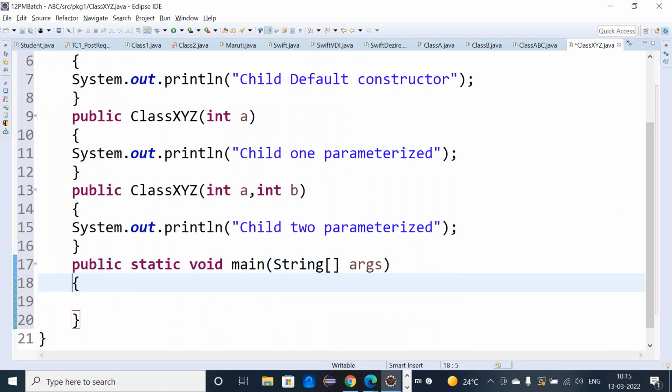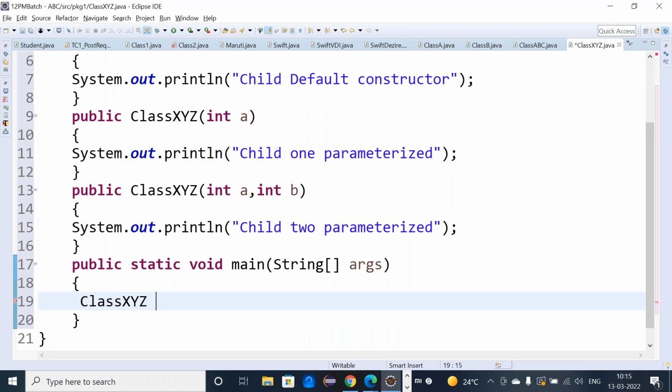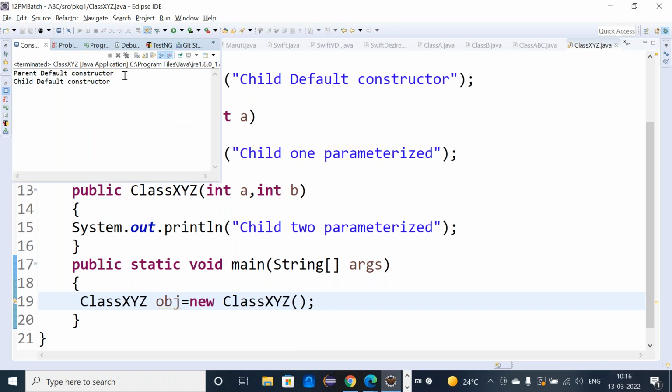I created the main method and created the object. Which constructor will be called? Default. Child default constructor, and the parent constructor is also calling.